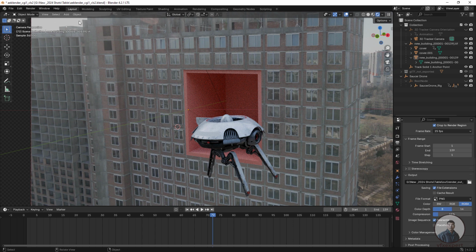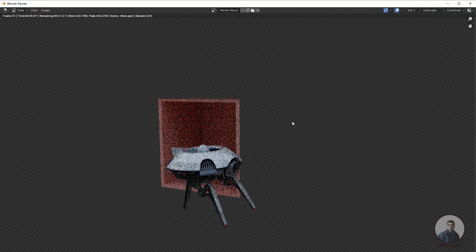Now I am going to check through this render engine here. First we have to check render image. Now this is looking like this. You can see this transparent image. Now we have to close this one.